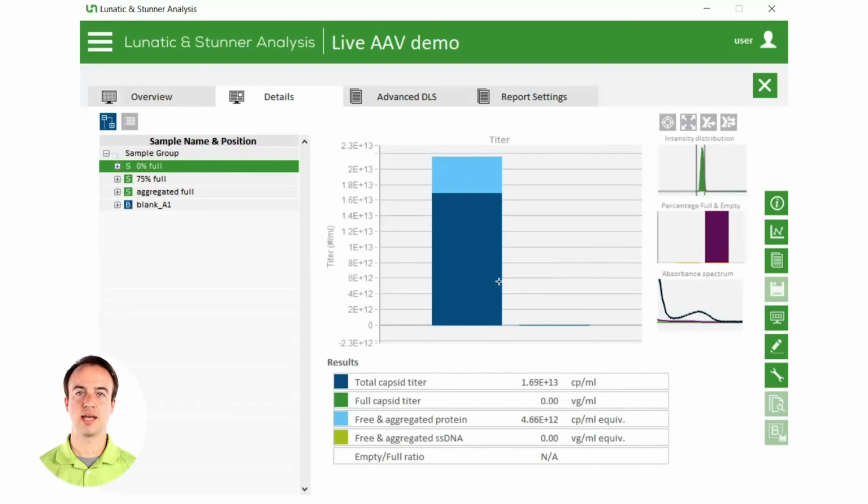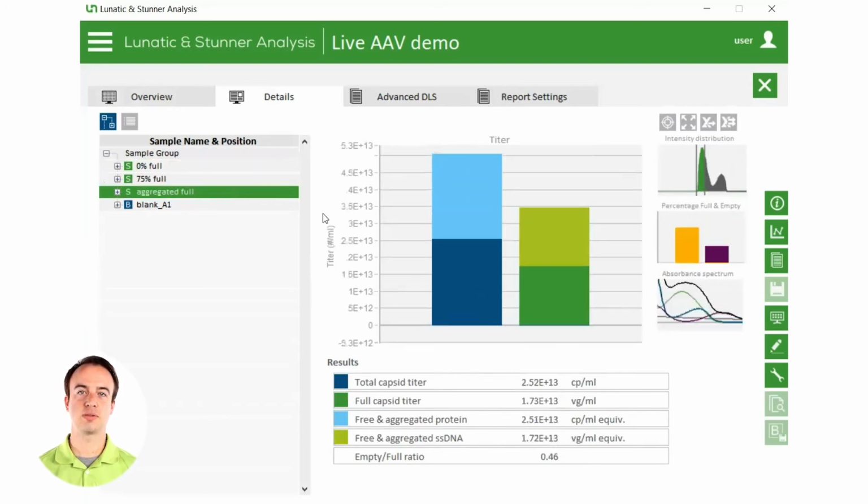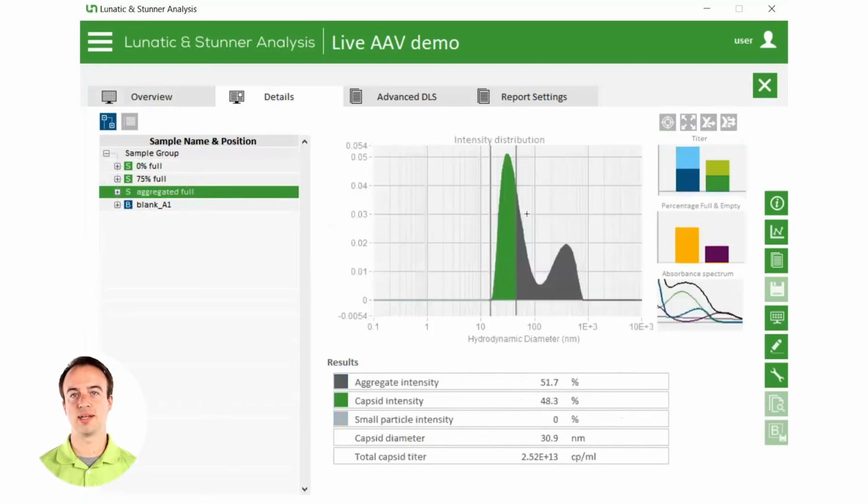Popping over to the aggregated sample, we can see with the DLS results that a lot of the sample was present as aggregates. Let's look at the data on Stunner.